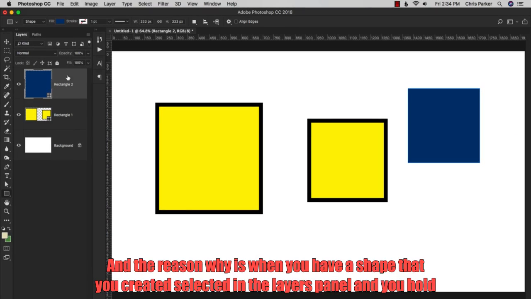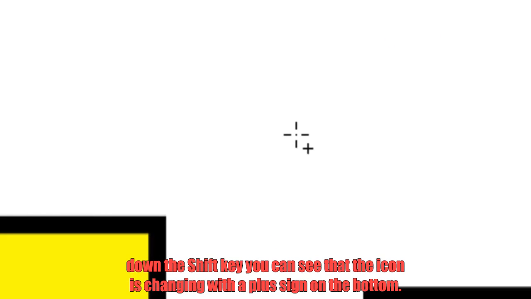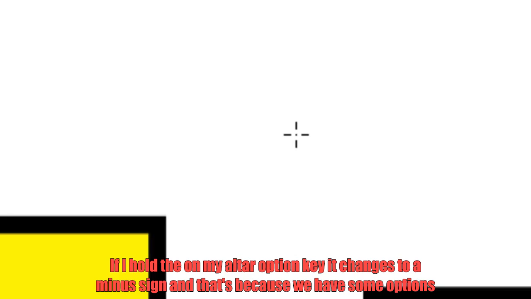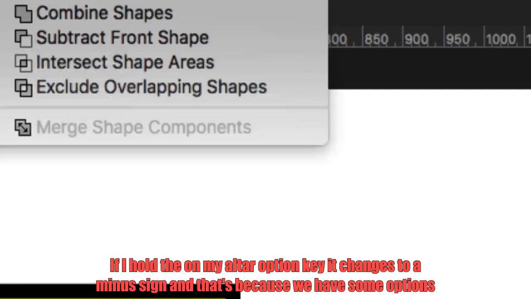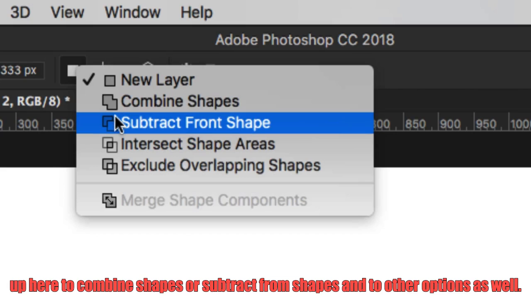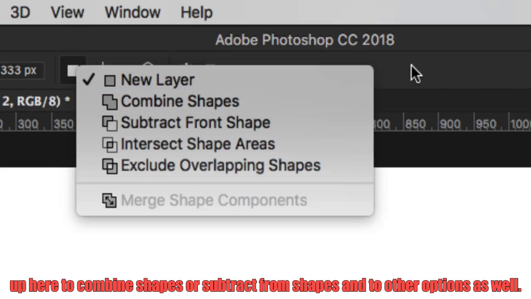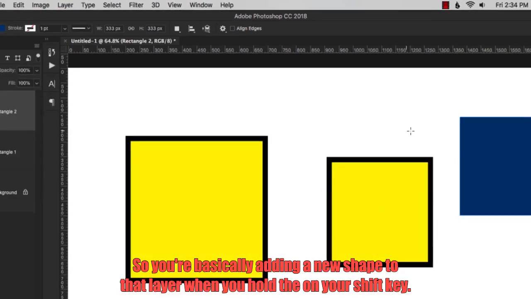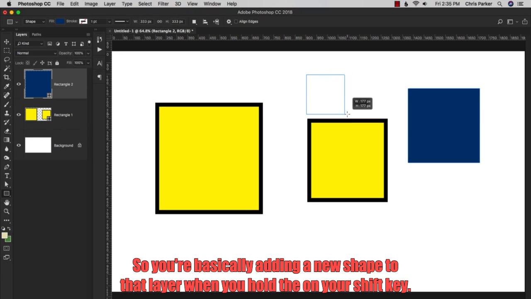And the reason why is when you have a shape that you created selected in the layers panel and you hold down the Shift key, you can see that the icon is changing with a plus sign on the bottom. If I hold down my Alt or Option key, it changes to a minus sign. And that's because we have some options up here to combine shapes or subtract from shapes, and 2 other options as well. So you're basically adding a new shape to that layer when you hold down your Shift key.